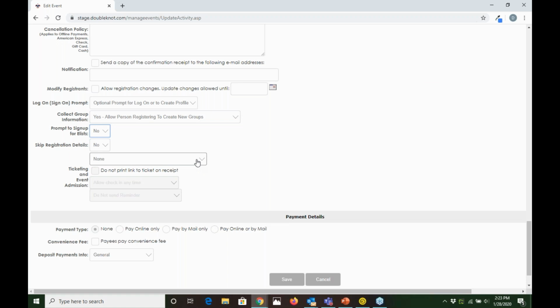Ticketing and event ambition. Here we have the ability to change this drop down to issue a ticket for the whole group, which would be one ticket per registration. Issue a ticket for each individual, which will give a ticket per person that signed up. And the last option, issue a ticket for each individual with in and out privilege. That means you can check them in and out of the event as they come and go.